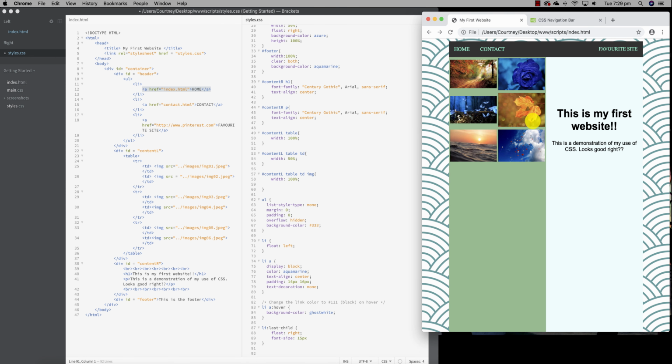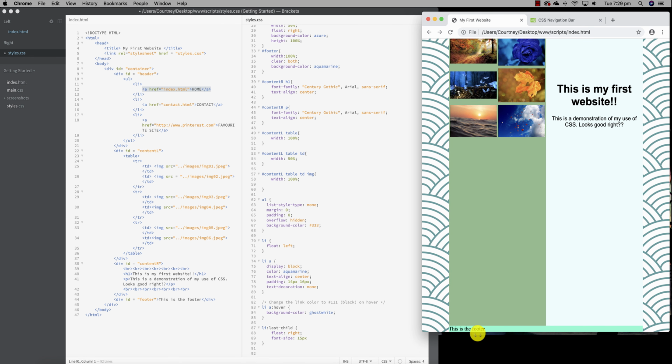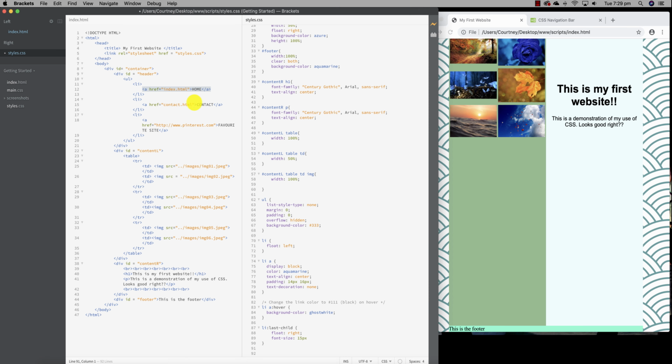I'm going to leave mine as it is. I'm going to come down here and have a look at this footer menu bar. So at the moment it's the only division we have in our web page that is still empty. So it has some placeholder text in here, so I'm going to get rid of that. Make a bit of space.